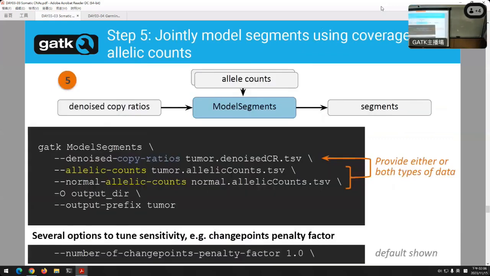So this is the command line. You'll get to do this yourself soon, very soon. I'm almost done. But again, you're now going to create this. So this allele counts is something we created in the previous step. So that's going to be an input also into modeling, and you'll use both your tumor and normal allele counts.